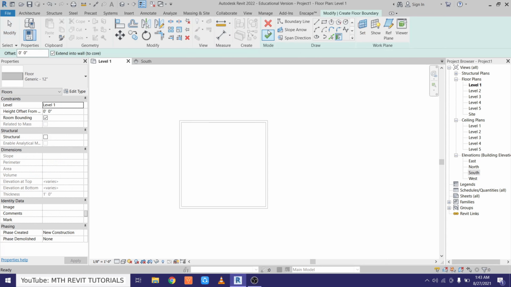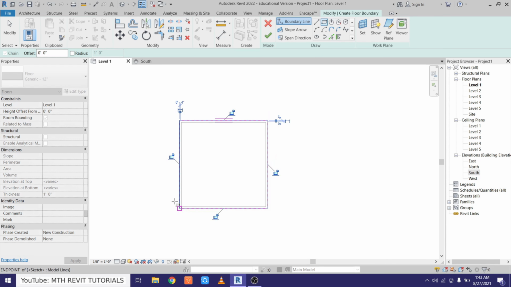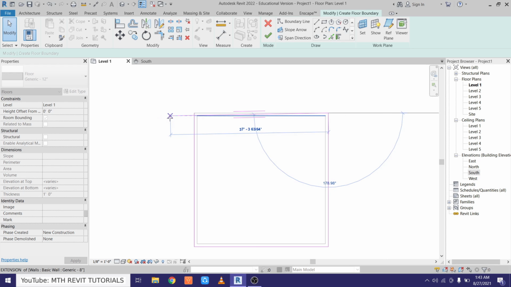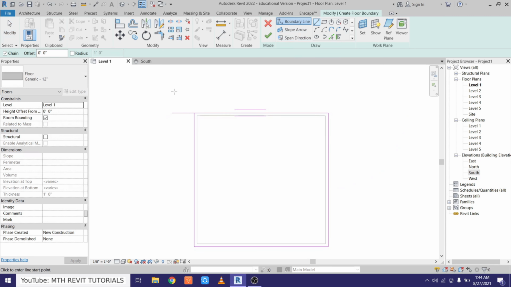So let's select the floor and draw a rectangle around these walls, and then we can just extend this line around 6 feet, so it will be 37 feet, and then draw a line here 6 feet and just join that here, and then we can use TR and trim this line.